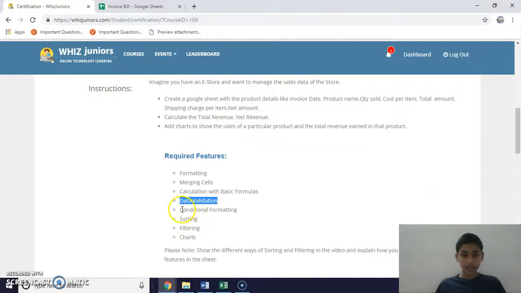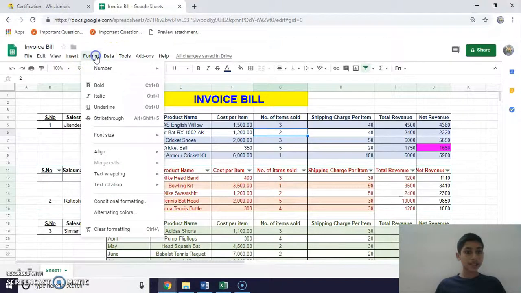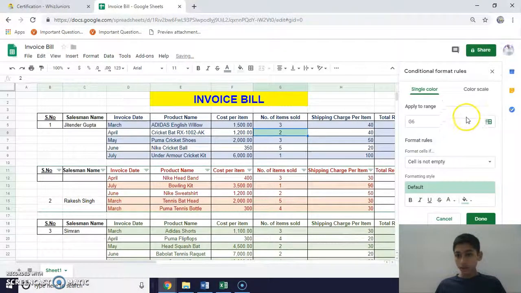Now, going with the next one, that is conditional formatting. If you have noticed, only this cell is pink in this group of cells. So I've used conditional formatting here. I've set a conditional formatting that if it is less than 2000, it should turn pink. I can view my conditional formatting from here. I'll click the Format tab, and here I'll click conditional formatting.